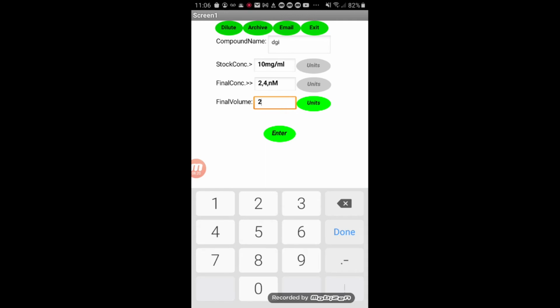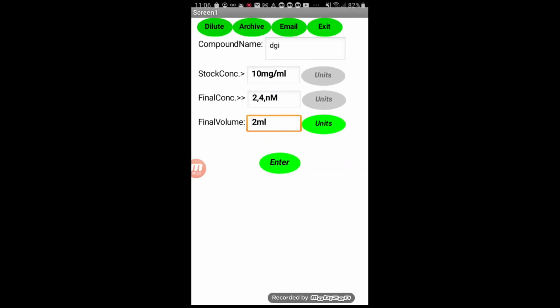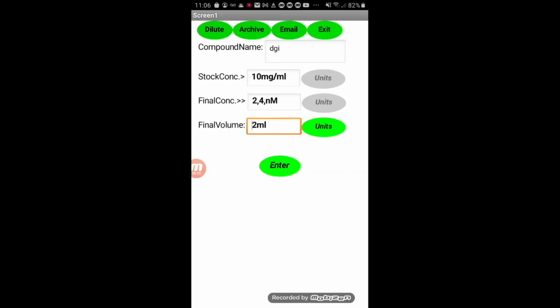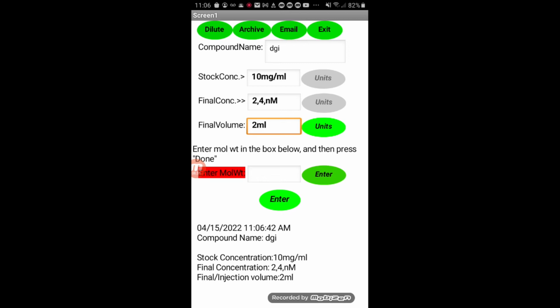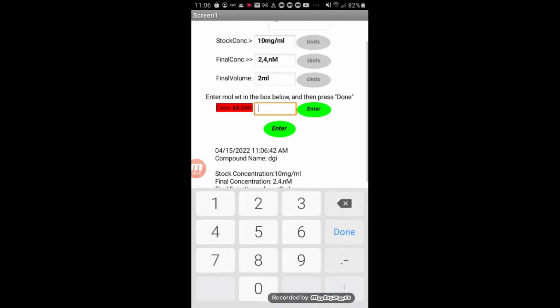Then final volume 2 ml. It can be any volume, but here I am giving you examples. Then enter. So since weight based units are for the stock concentration and we are asking for molar units for the final concentration, we need to enter the molecular weight. I will say 200. Enter.